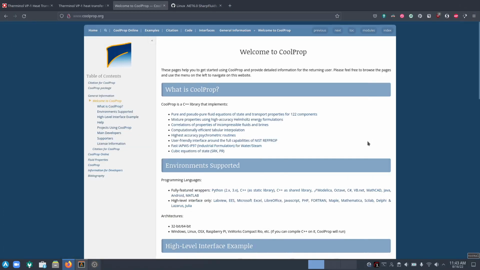In this video, I just want to record the procedure I use to compile CoolProp on Arch Linux. Now, CoolProp is this nice thermodynamic library, which helps you get thermodynamic properties from air, water, some heat transfer oils such as Therminol VP1, etc.